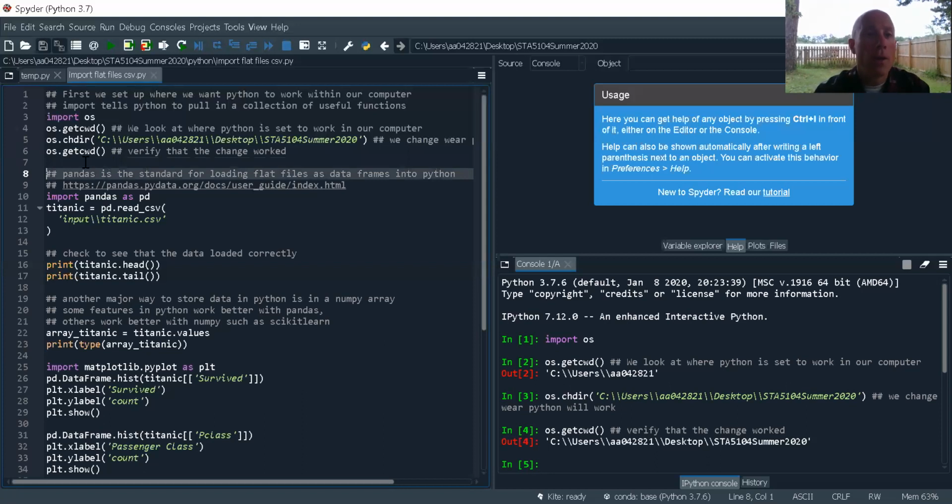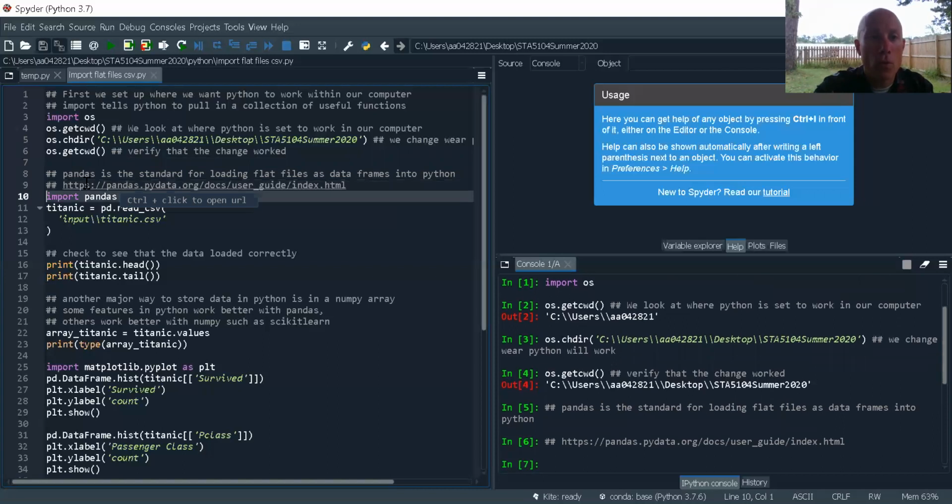All right, so now let's go ahead and actually load a data set into the computer. So in Pandas, this is the standard way for loading a data frame into Python. This is by far the most common way. And if you want to know more about Pandas, this is the website. Notice the hashtag says it's not going to change anything about the code, so I can do this.